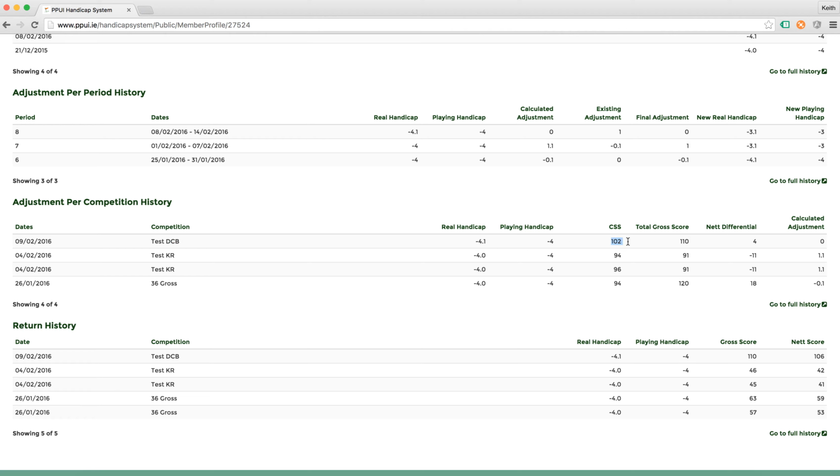The CSS for this competition was 102, and the member had a total gross score of 110. The member's net differential, the difference between their net score and the CSS, was equal to 4, and as a result, their handicap did not change. Obviously, in other videos, we will explain how net differentials are calculated, how they are compared to CSS to arrive at a calculated adjustment. But for the purposes of this video, you can see that we give full breakdowns of how each competition performance causes adjustments in member handicaps.